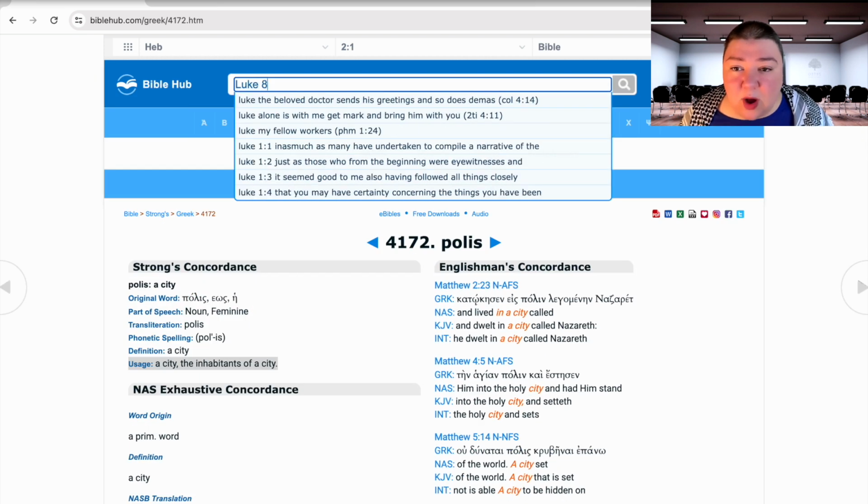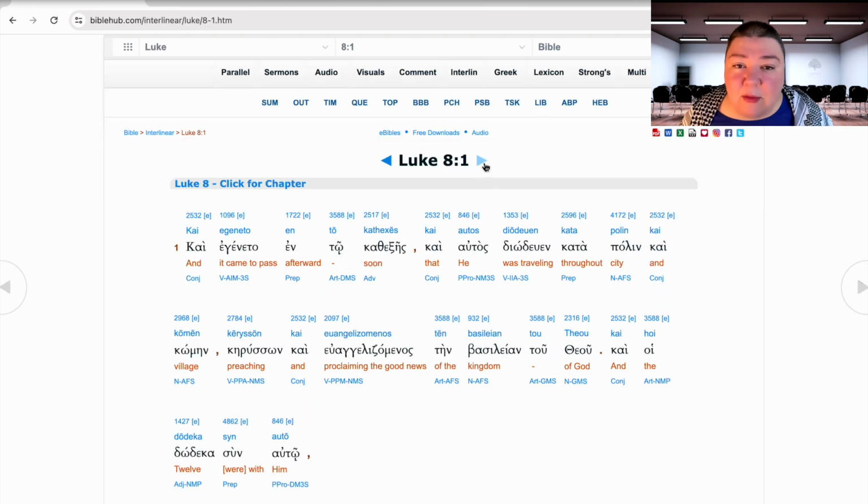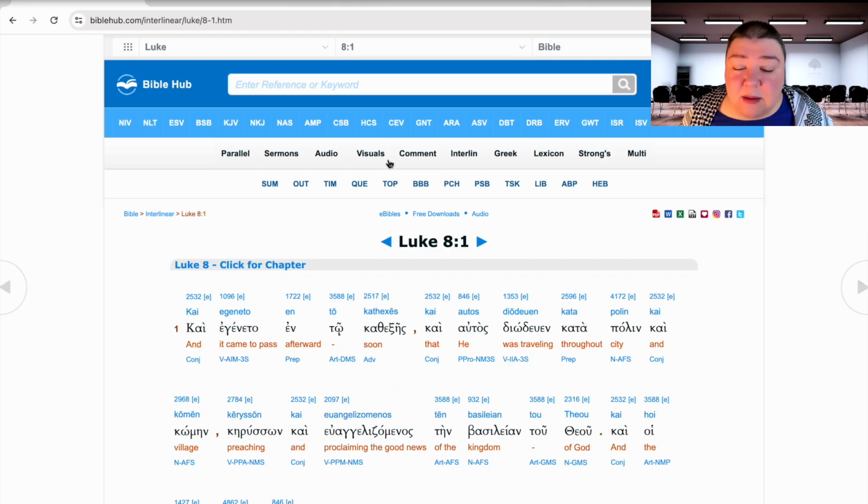Back to Luke 8:1. Here at the top, you can see the blue back and forth arrows to go to the next or the previous verse. Let's go to verse 2, for example, and back again.